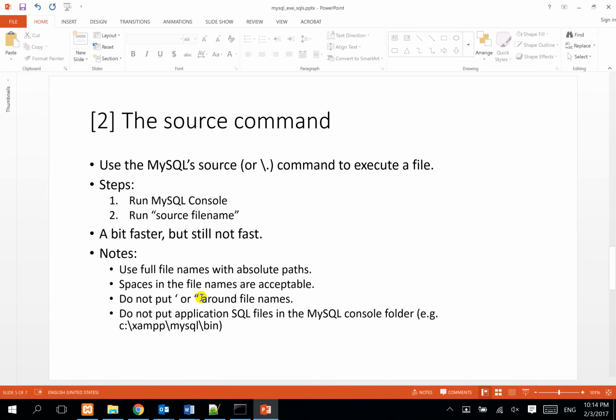Sometimes people put the data file, the SQL file, into the MySQL console folder. In my computer, it is CSAMP, MySQL, and bin, and that is usually not a very good practice because you are mixing the binary files and your own application SQL file.